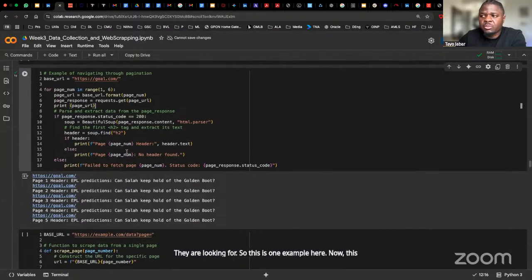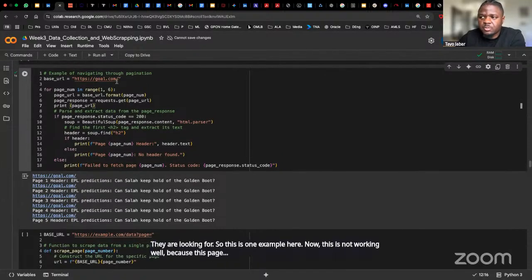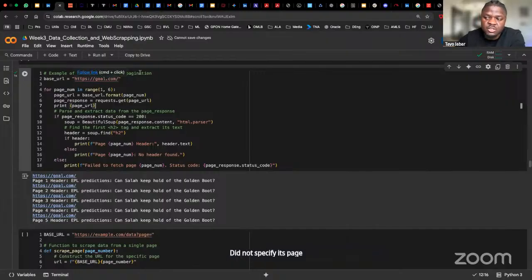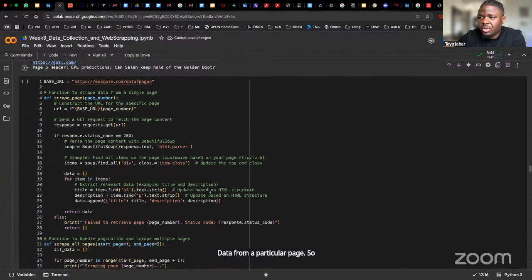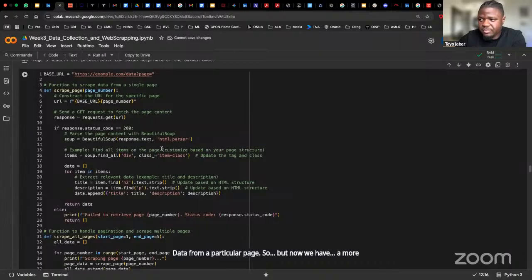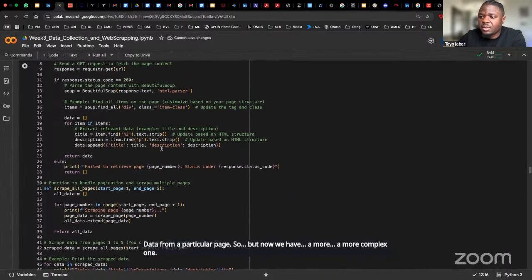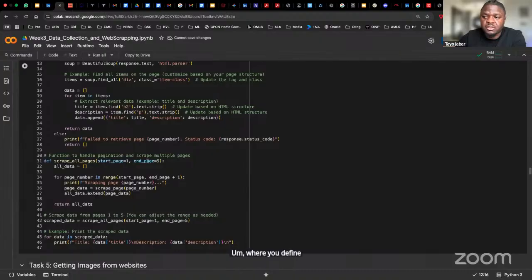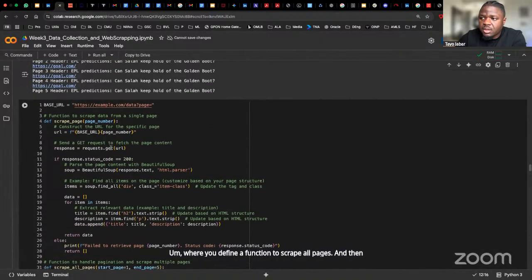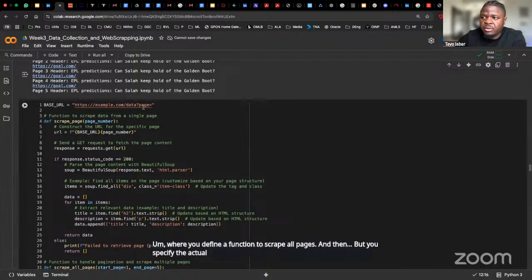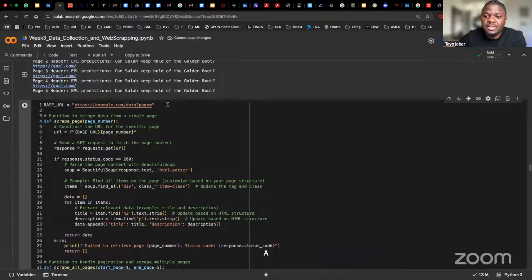Now, this is not working well because this page did not specify its page numbers very well. So it just kept looping a particular page, kept repeating the data from a particular page. But now we have a more complex one where you define a function to scrape all pages, and you specify the actual base URL.